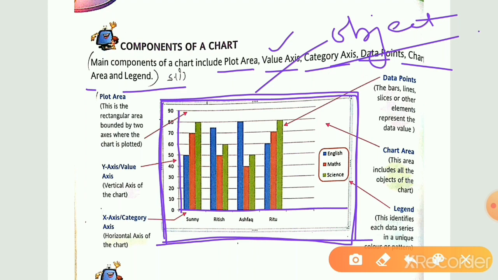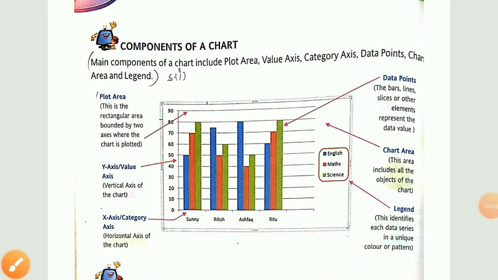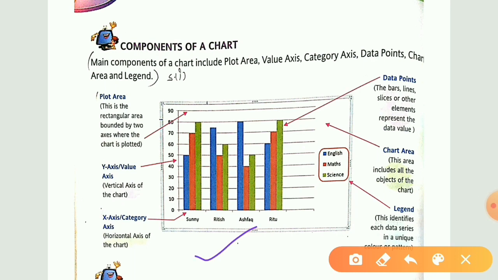Okay, now see on the right hand side we are having what? Data points. Data points are basically your lines. See over here we have taken an example of your column chart. You can compare the components with any kind of chart, whether it be a pie chart, whether it be a bar chart. This is the simplest form of your chart, that is your column chart. That is why we have taken this example. But the components are near about the same for every kind of chart and graph.